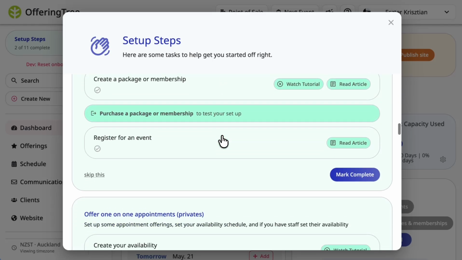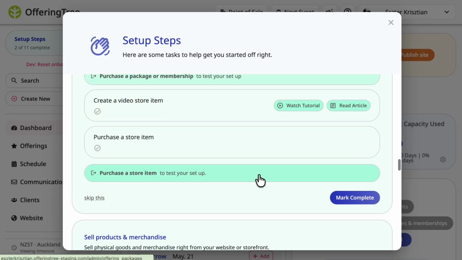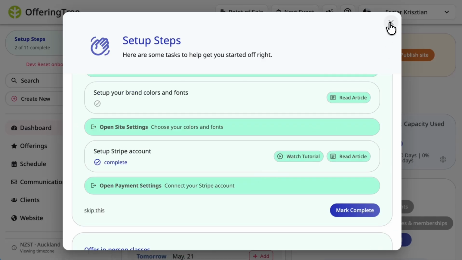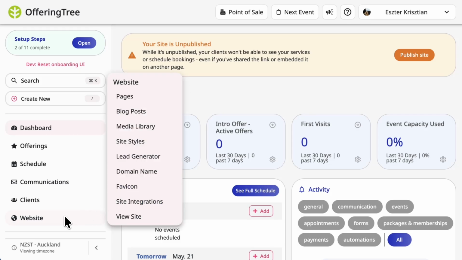If some of these do not apply to you, you can simply skip them or just mark them as complete if you want to. Our advice is that you start with the basics. So for example, let's start with your style settings.